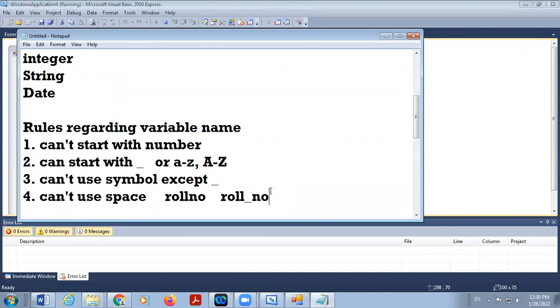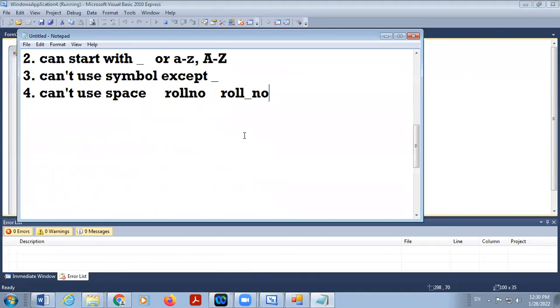Variables we can declare by using two different methods. Declaring a variable means reserving the memory for any particular value. So there are two methods.